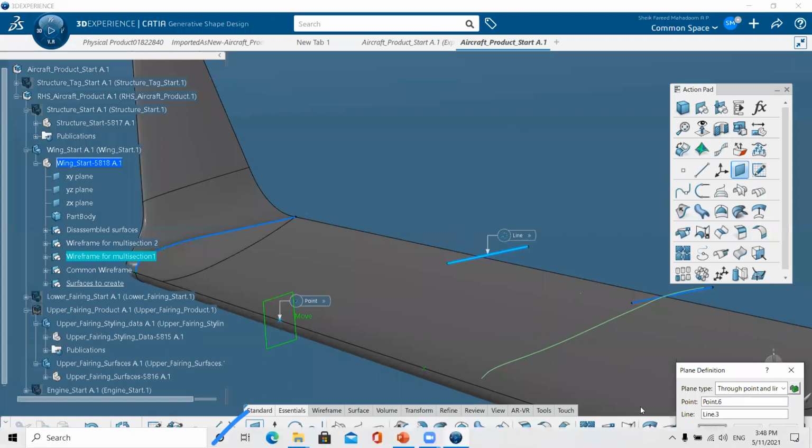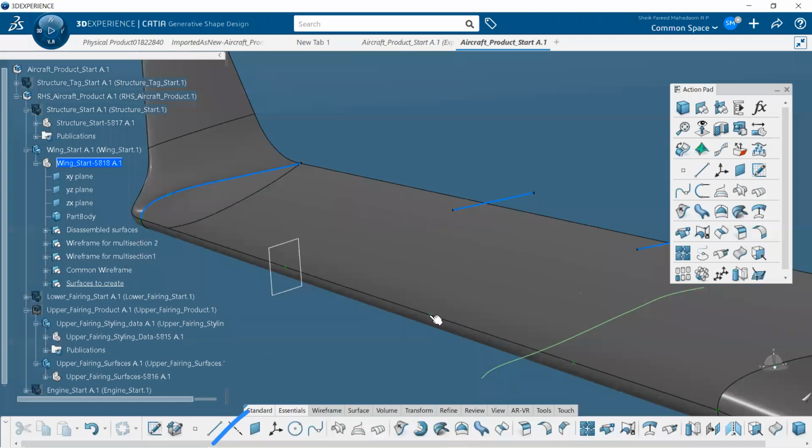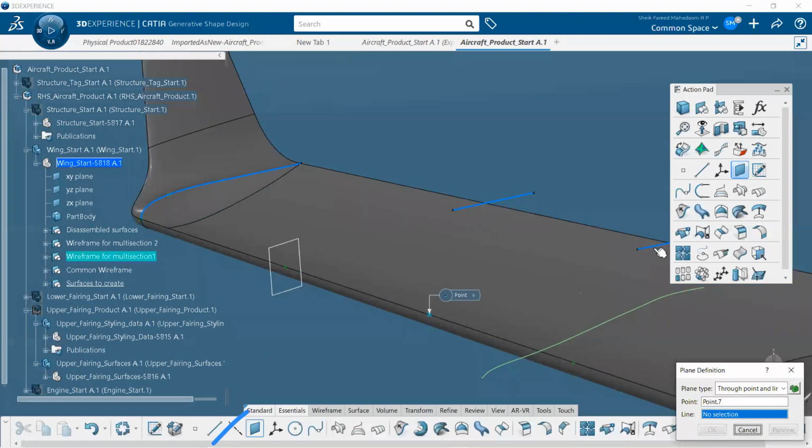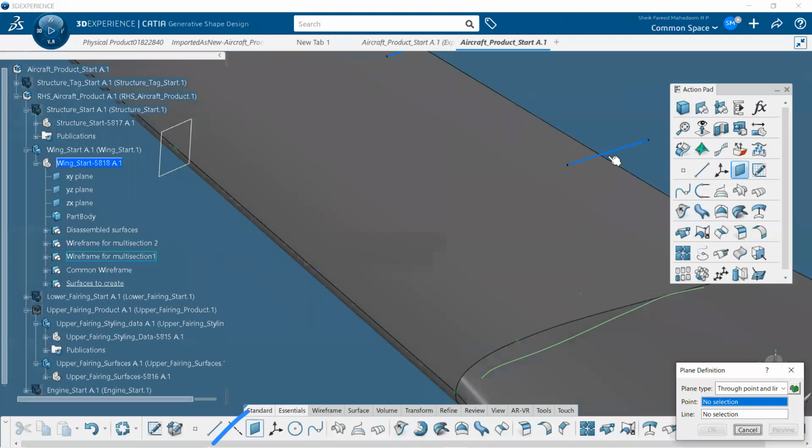One plane is created. Same way, we have to create another plane. So let's start with the plane over here, and then select the plane over here. Select this side and this side. Same way, another plane we need to create over here. Select the plane, select this point and this point. Click OK. Right now we have 3 separate planes with respect to the line we created.